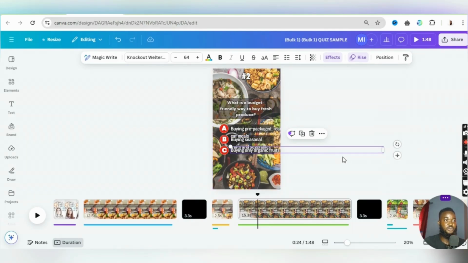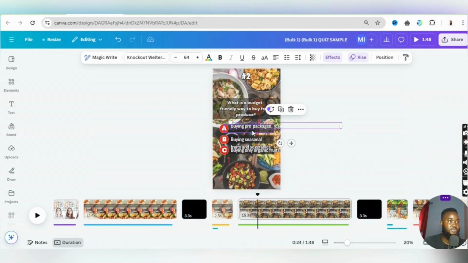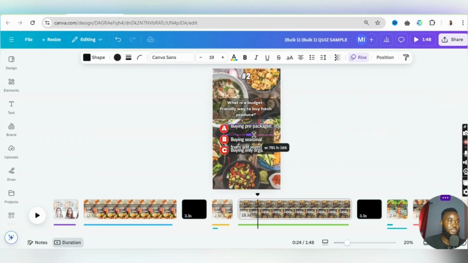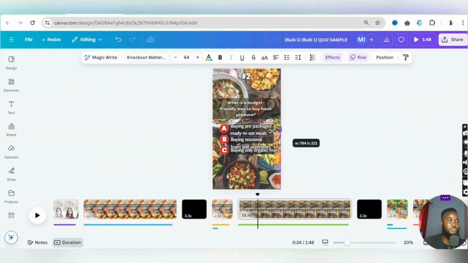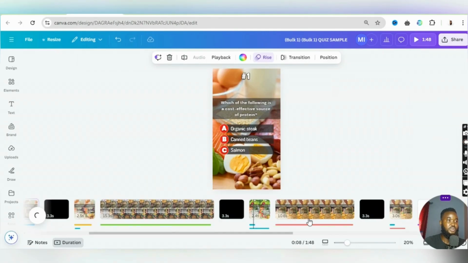Sometimes the text may be too much for a page. You can just reduce the text or increase. Just do something like this. You can reduce the font size so that everything can fit into the bars. You don't have to do this for every question. Some questions are just a bit longer. You understand? So that will just be the only work.